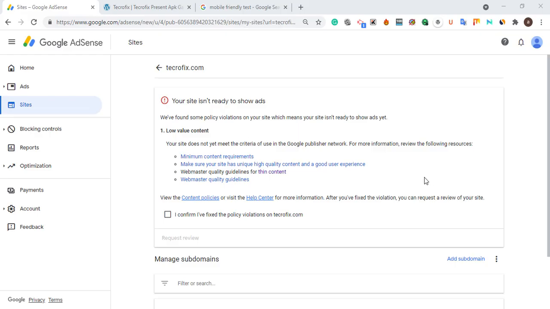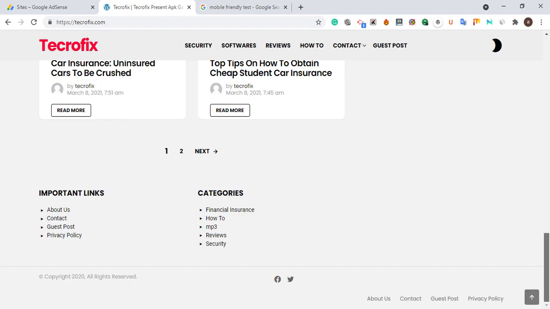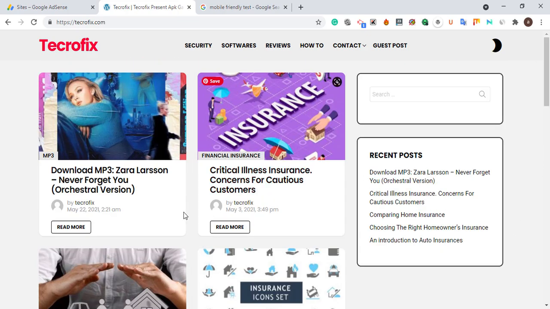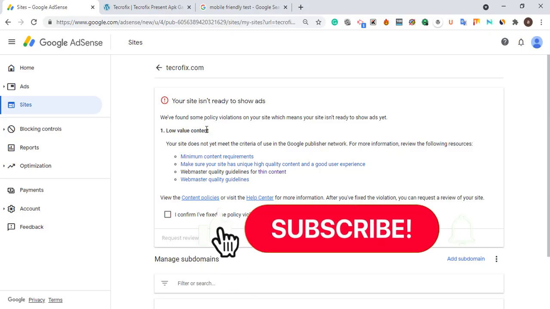So now I'm going to show you the reason. This is the website that I applied for Google AdSense with. I have enough content inside this website, but I'm getting a reply that I have low value content, which means I need to blog more, like 4 to 5 posts. Once you have, let's say, 20 posts and you apply for AdSense, they give you information that you have low value content.